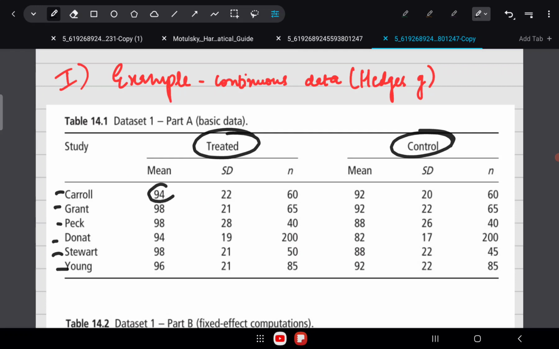It is maybe mean hemoglobin, mean blood pressure, it could be anything. The point is it is a continuous variable, and along with the mean you have been given the standard deviation and the sample size in the treated group, as well as the sample size in the control group, and the mean in the control group and the standard deviation in the control group.